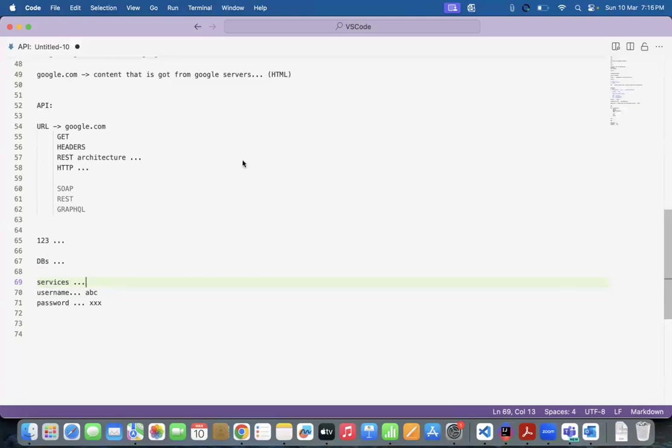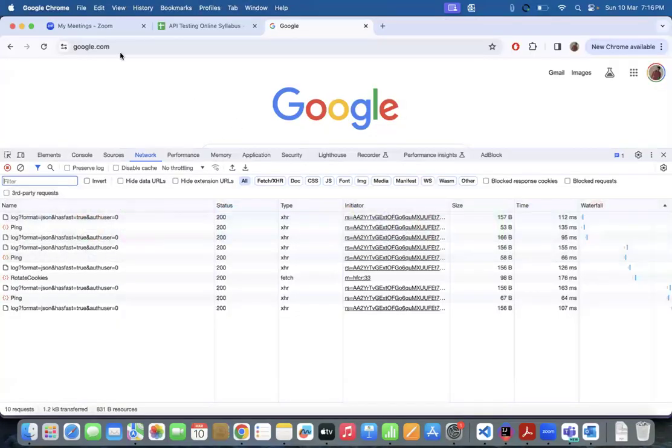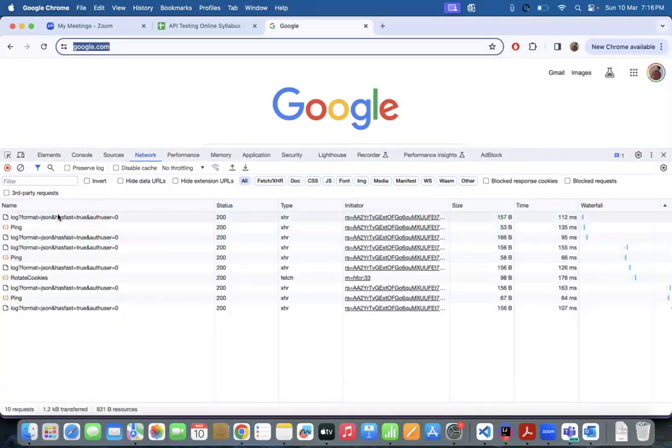See here in this example also, I'm triggering google.com and there are other APIs that are triggered along with google.com, as I showed you before. That is also one API triggering another API, but that is happening on the client end. There will also be scenarios happening on the server end where one API will trigger another API.